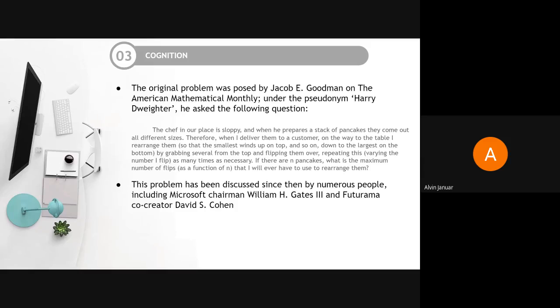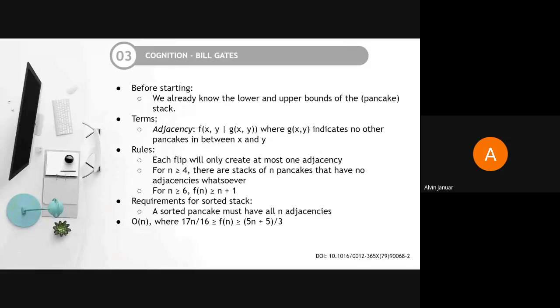This problem has been answered by multiple people over the years. Some of them include Bill Gates and Futurama co-creator David X. Cohen in their respective times, of course, because they provided two different papers at different times. So let's go to Bill Gates' answer to this.